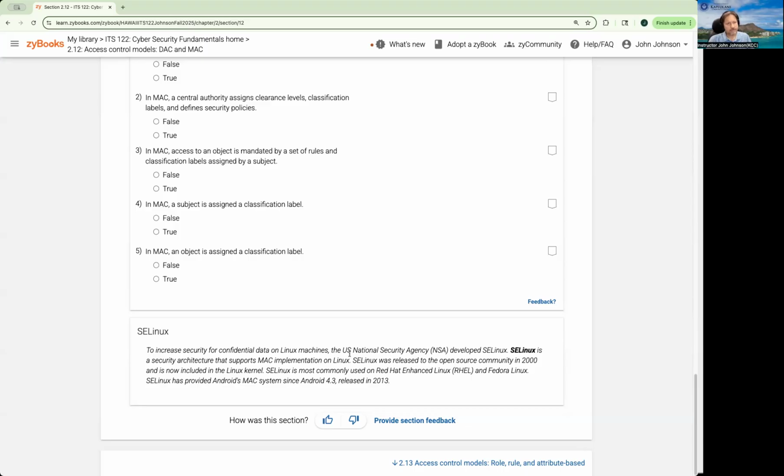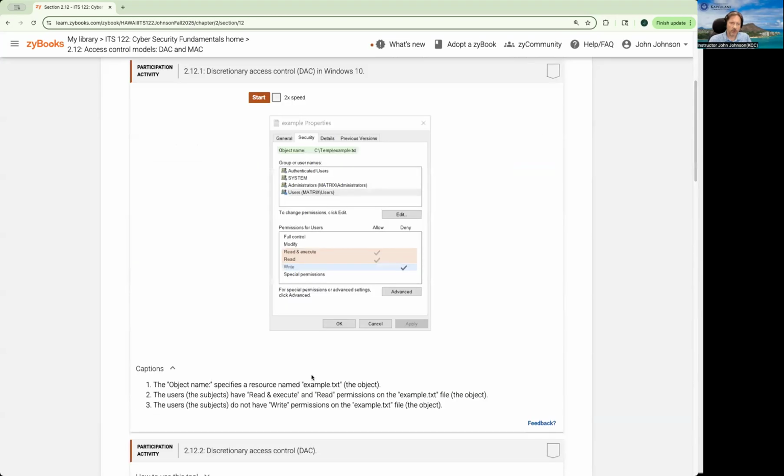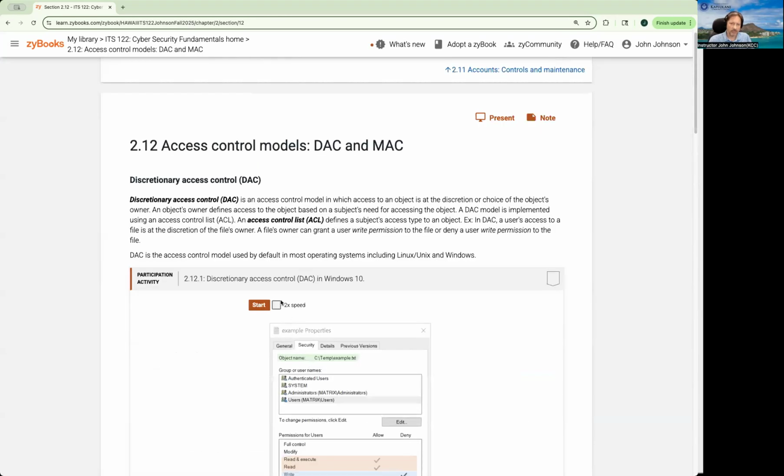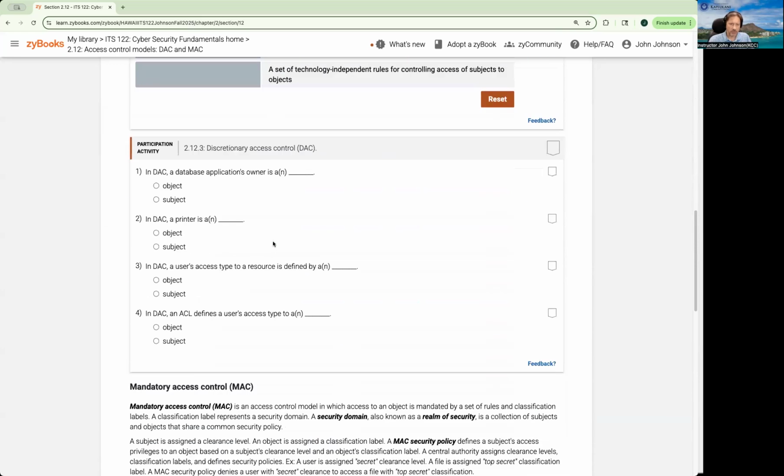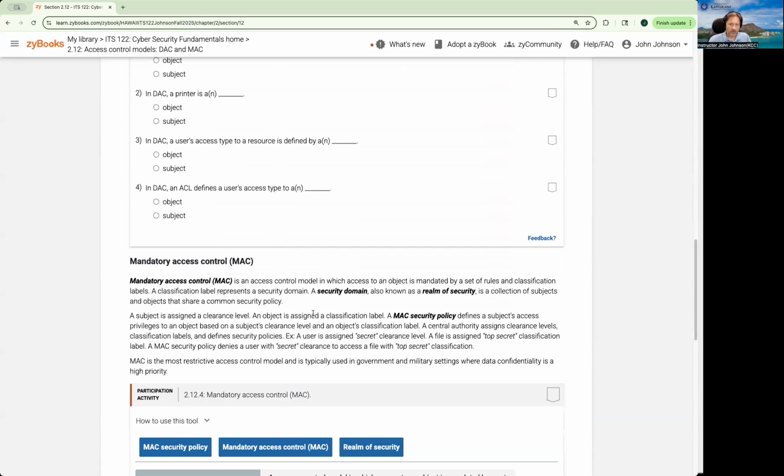So that's it for our two different models. Remember, we've got DAC and MAC. The thing to remember about DAC is that it's just like Windows: you're using access control lists, ACLs. With MAC, we're talking about clearances and classification labels. That's the main difference between the two.